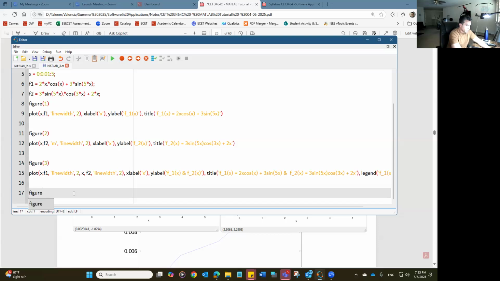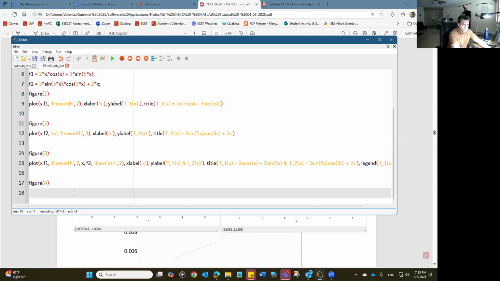So let's say figure 4. Let's say you want to divide one figure into 3 plots, 3 subplots. And then in the first plot, you're going to do f1. In the second plot, you're going to do f2. And in the third plot, you're going to plot both of them together. So the function is first you put subplot. And then you define how many subplots you want to divide the figure into. How many rows and how many columns.